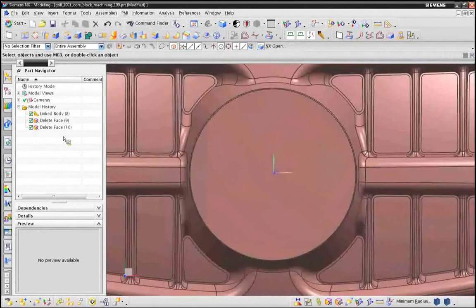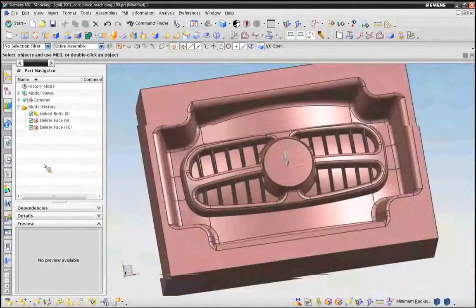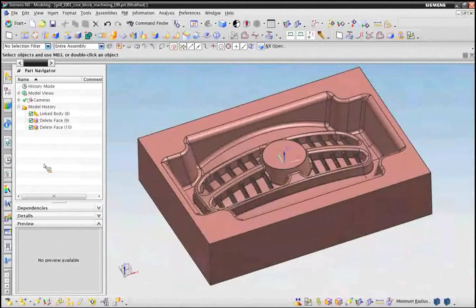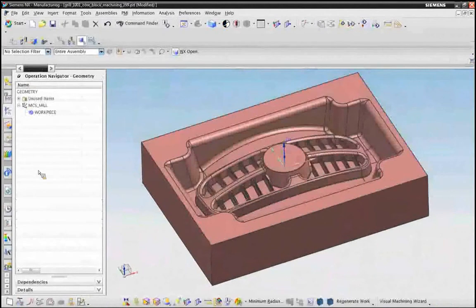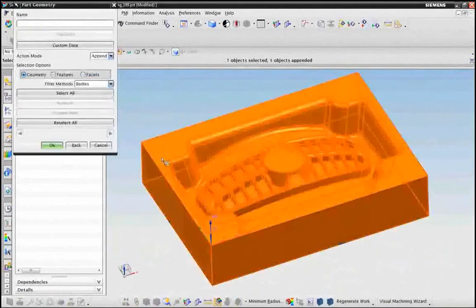So at this point, you'll notice that we're starting to see some familiar information here. We've got our linked body, deleted faces, so this is synchronous modeling, and this is our wave geometry linker. We'll start the manufacturing process now, so I'll go to manufacturing. And the first thing I've got to do is define my part. And this is standard procedure for all manufacturing setups. I'll use auto block to create my block for machining.